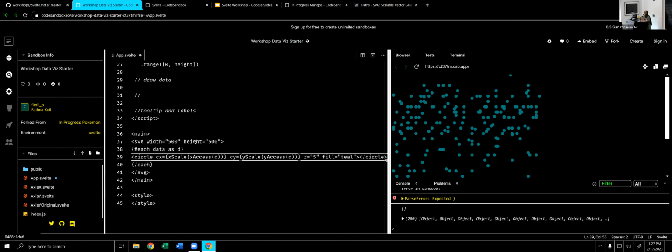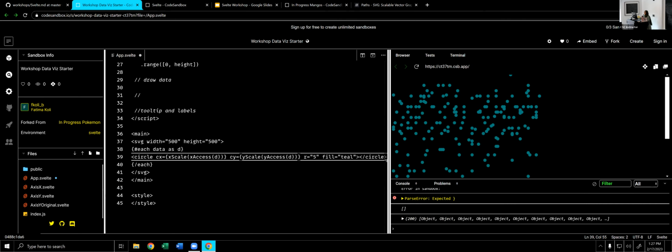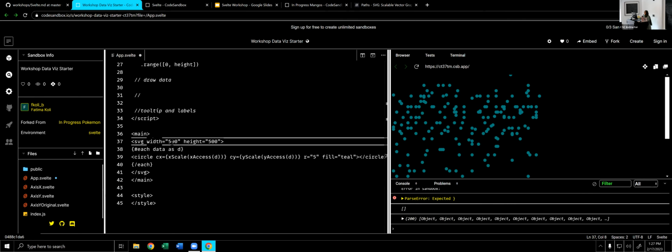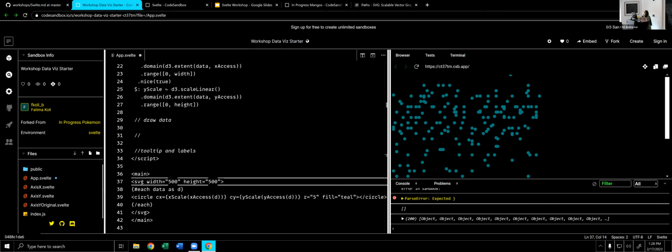Mine is a little more zoomed in, so it's filling my whole thing. I think you all probably have some extra white space at the bottom. Okay, and let's change one other thing, which is now that this width, instead of it being set to 500, let's pull from this width variable and then the height from the height.